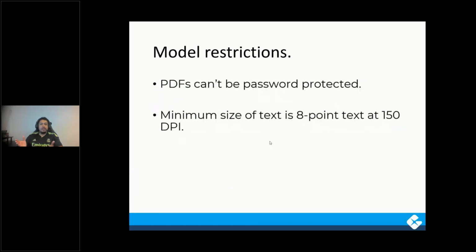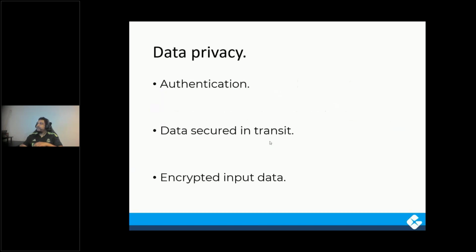PDFs can be password protected. Obviously, as smart as these APIs are, they're not going to be able to guess the passwords on your documents. And the minimum size of text is 8-point text at 150 dpi.